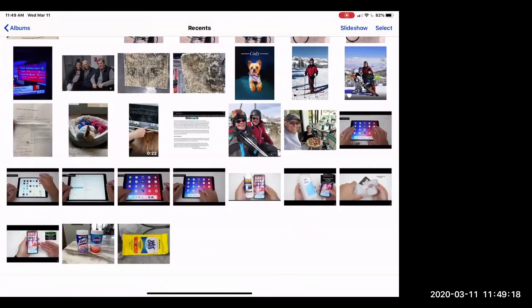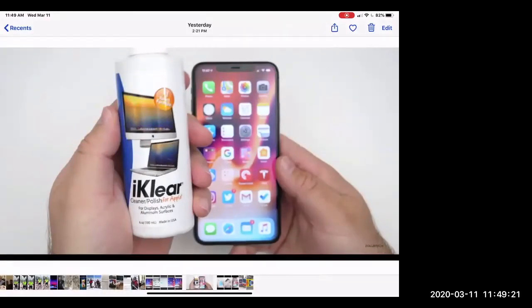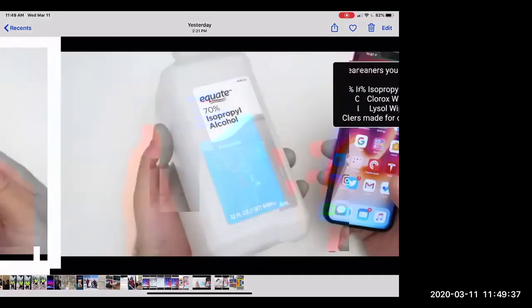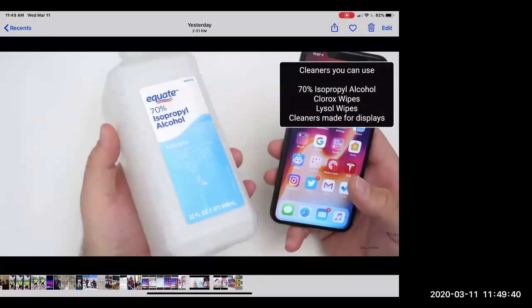Here is the traditional cleaner that you can get on Amazon to clean your screen and so on. A lot of professionals use this. And it was approved, I think, by Apple. But now you can use alcohol, and you can use Clorox wipes, Lysol wipes to clean your displays.